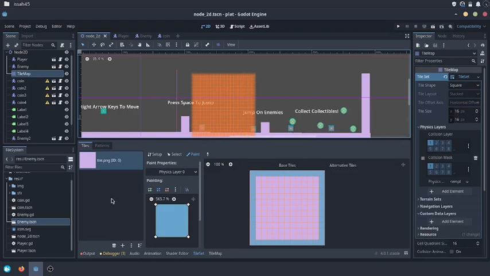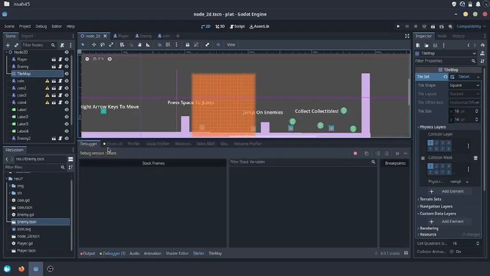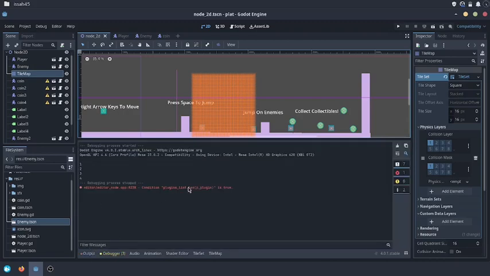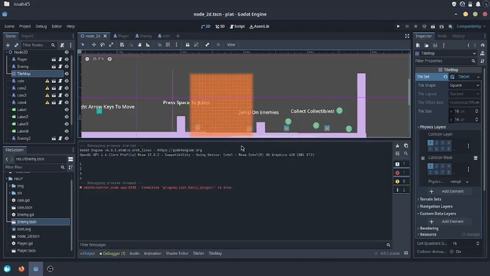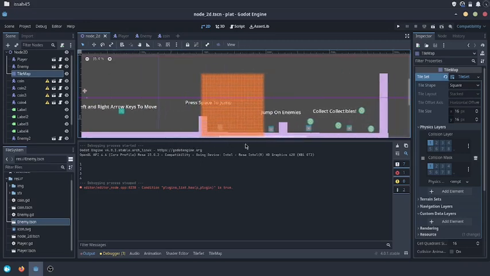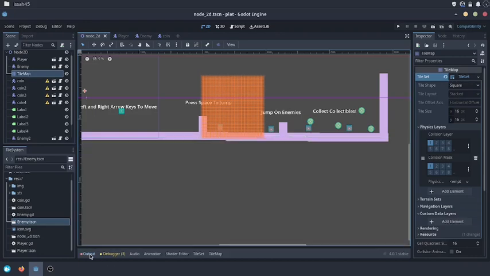So anyways, apart from that, now we're going to add particles to our game. Now particles, they just add more polish to your game, make your game better. I'm going to close this output.